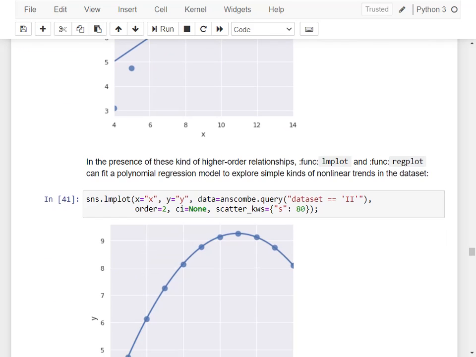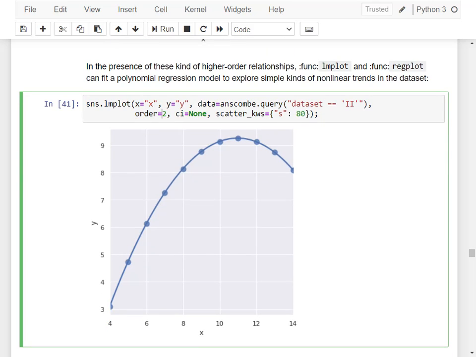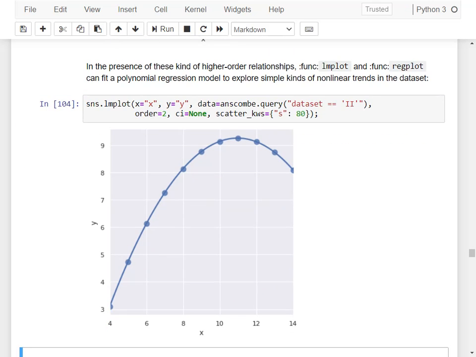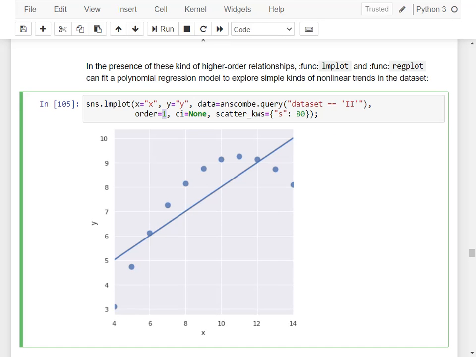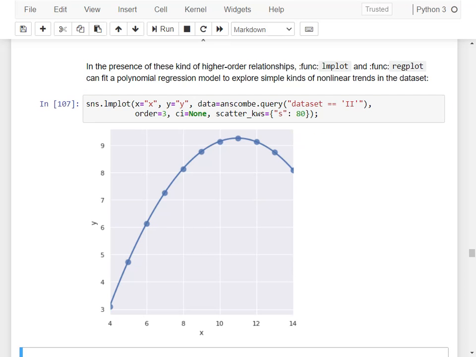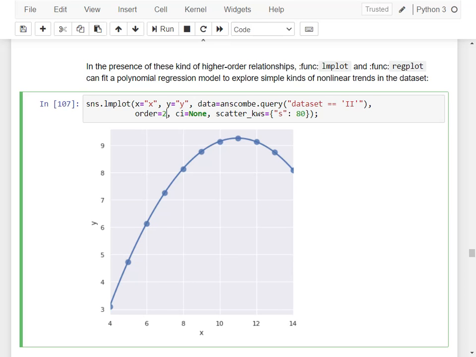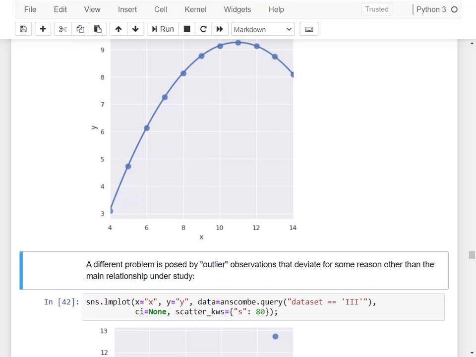So to fit a quadratic relationship with either lmplot or regplot, we can tell it that we're looking at a second order relationship instead of a first order. So in this case, we get a quadratic relationship, which is a perfect fit to the data, simply because the data has been generated that way. So that's the first order, that's the second order, and obviously I can go to a higher order relationship, which in this case seems good enough, but it's actually overfitting the data.